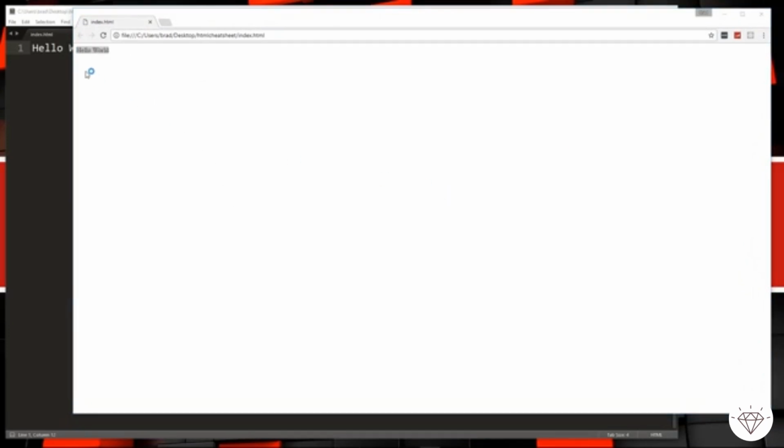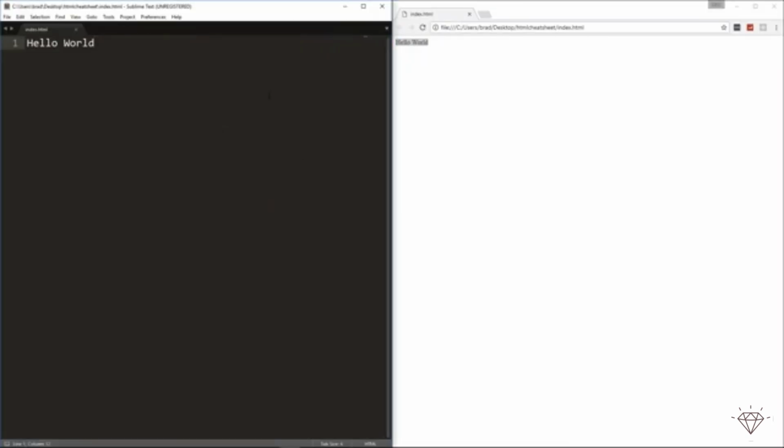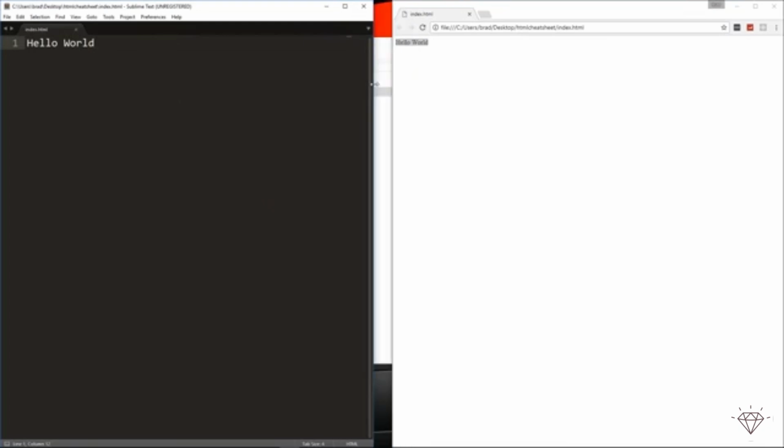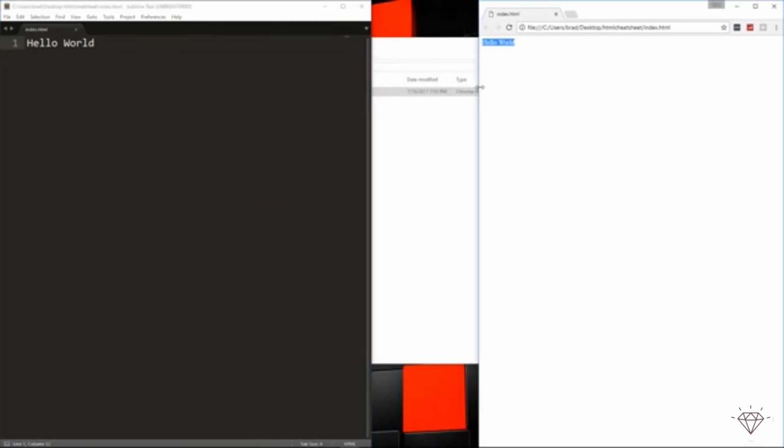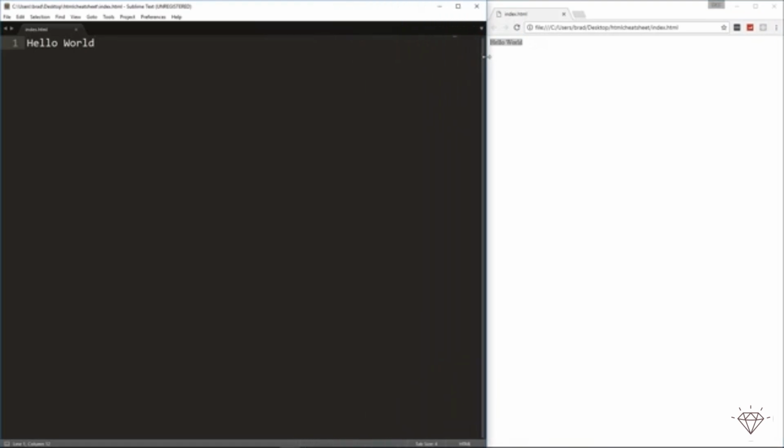All right, so even if we put just text in here with no HTML tags at all, it's still going to show the text in the browser. Now what I'm going to do is just snap this to the edge here, and then we're just going to open up Sublime Text on this side. I'm going to make Sublime a little bit bigger than the browser for now, just so we can see all the code. And I just want to talk a little bit about HTML tags.